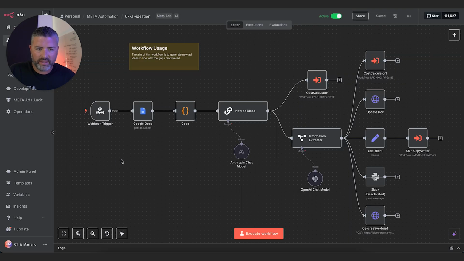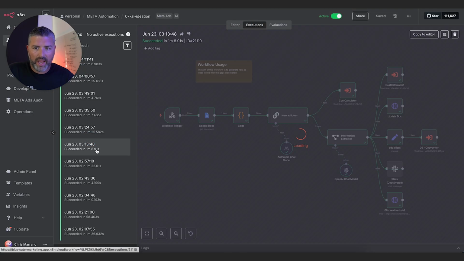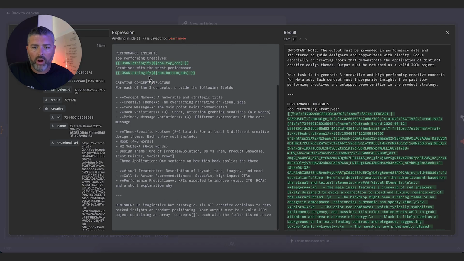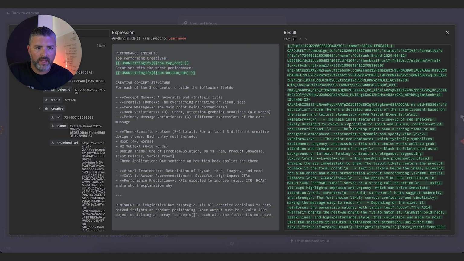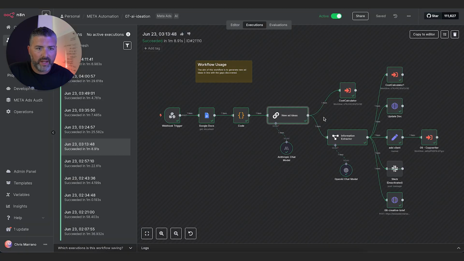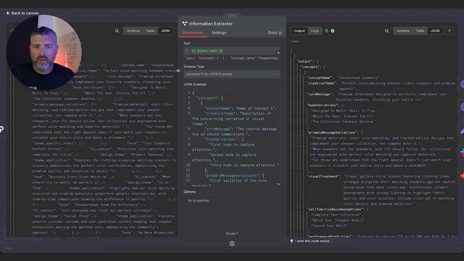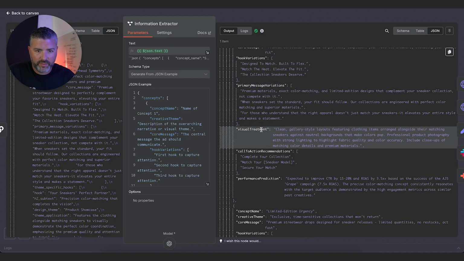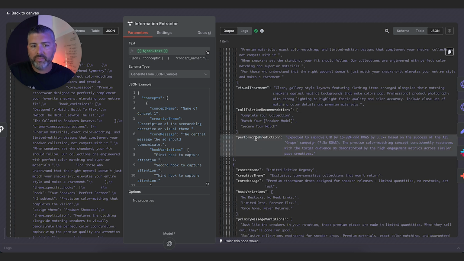And then this is where things get fun. So we have gone in and built a new idea prompt where we are taking all of the data, which you can see on this side, all of the correlating results, and we are putting together the perfect brief, at least the concept to start the brief. Sneakerhead symmetry, perfect color matching, concept name, creative theme, core message, hook variations, message variations, the visual treatment, and the call to actions with performance predictions that we are now tracking to correlate whether or not these will actually work.